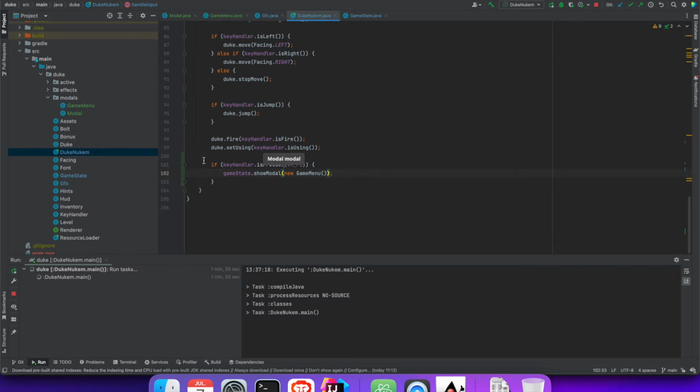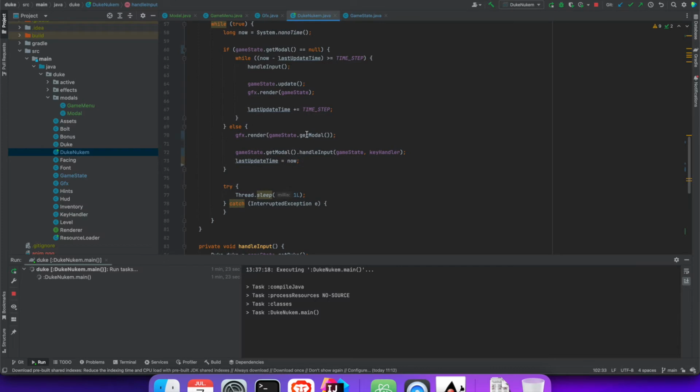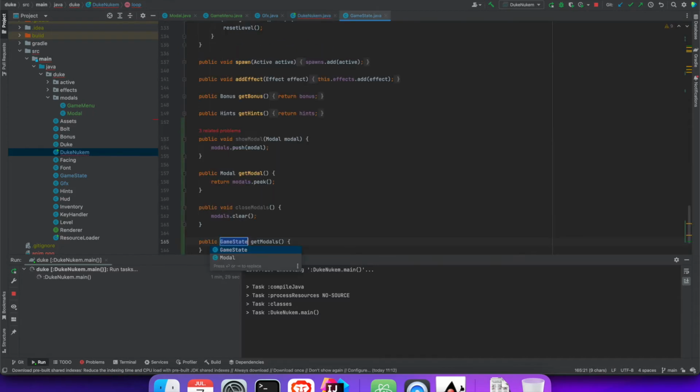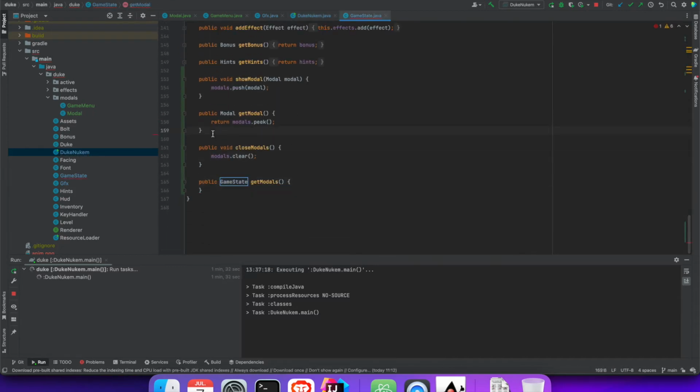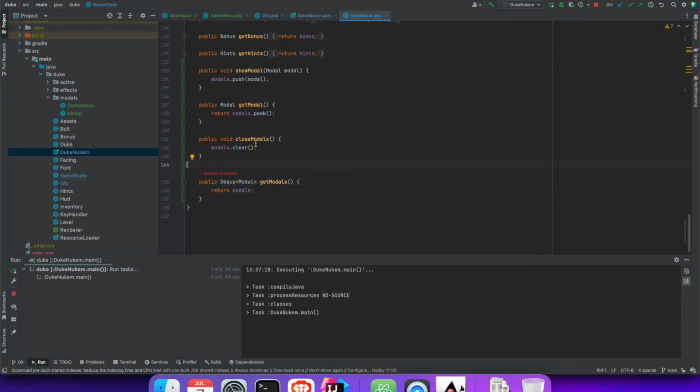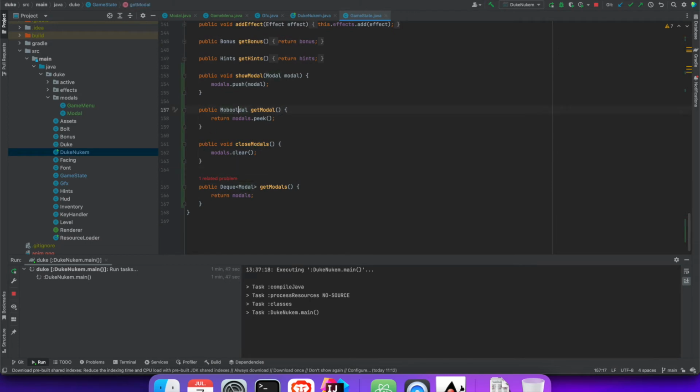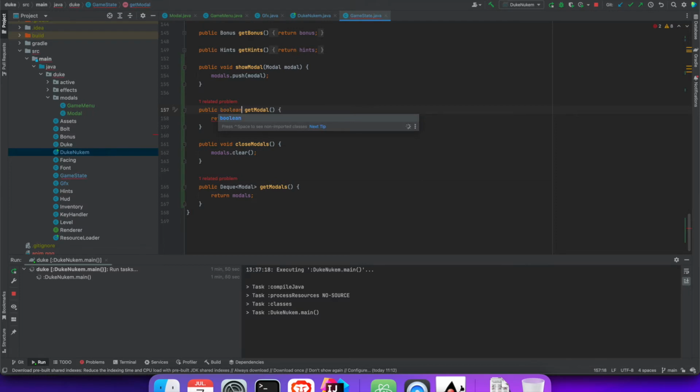And then in the renderer, rather than showing the upper modal, I guess we need to just show all of them. So let's make a getter. We get modals, and then return modals. And then here, a boolean has modal or something. And then here we can do size is greater than 0, or I guess not empty.